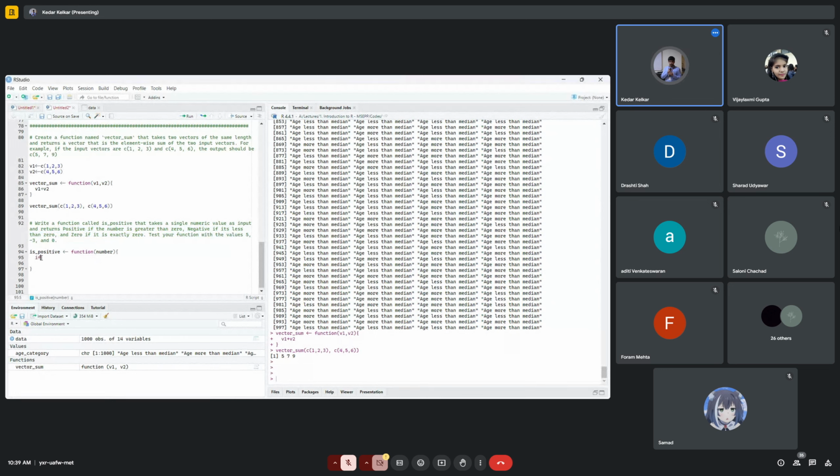So if number is greater than 0, फिर कर्ली ब्रैकेट, क्या करना है? रिटर्न पॉजिटिव. Understand till here? If else we had done last time.